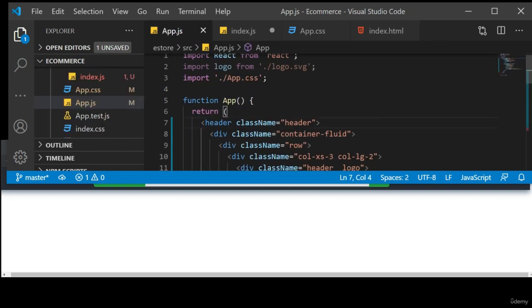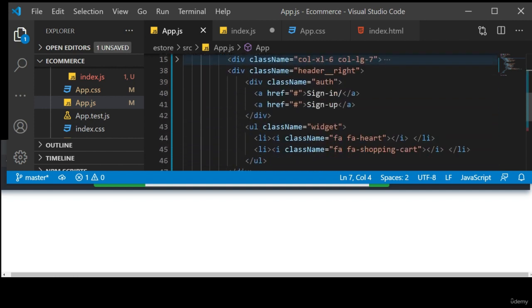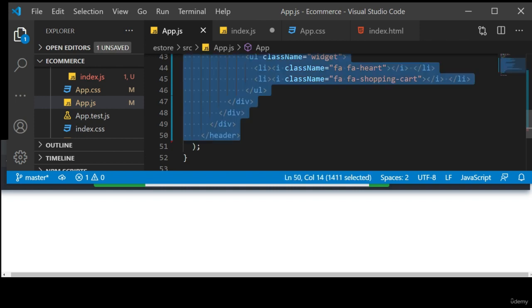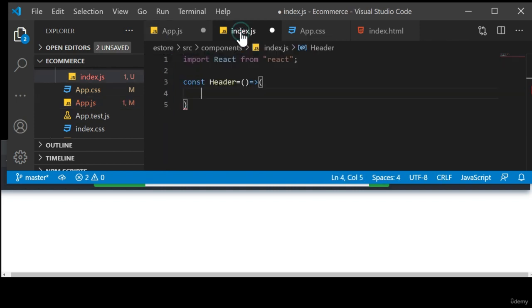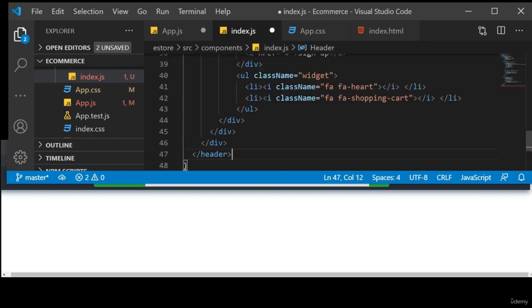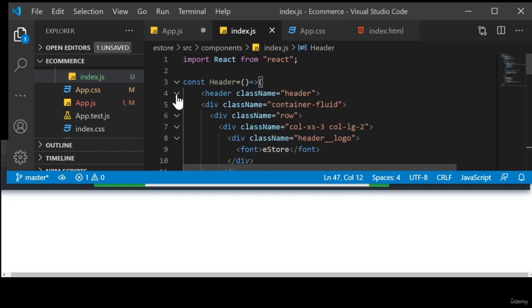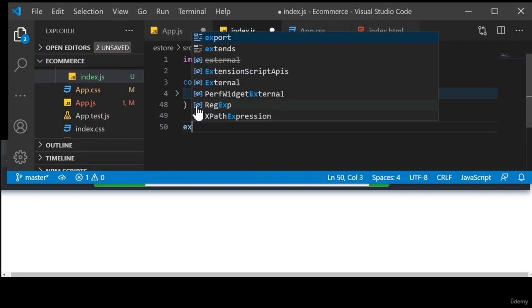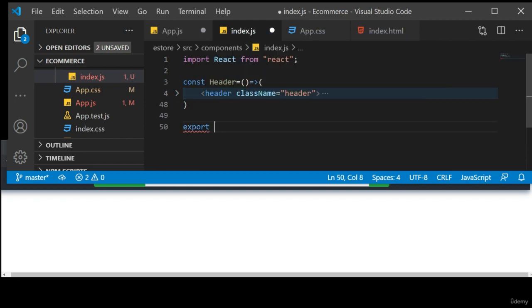So let's just copy the coding of component which we have placed inside the app.js. So let's copy, rather cut it, and we paste it here. And let's also export the component. So I'll say export default header.